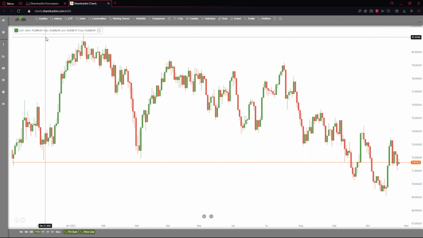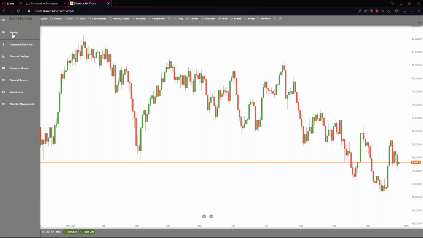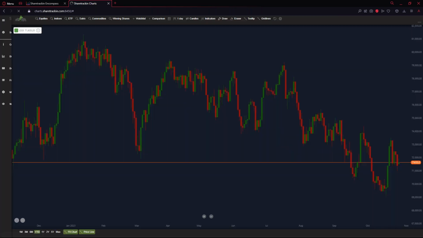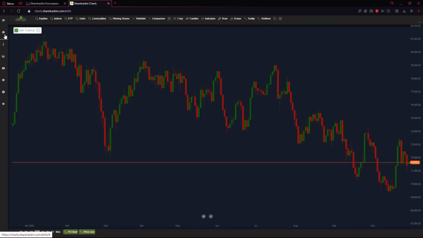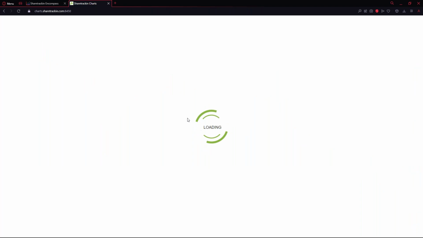Then on the left hand side, you'll see you've got settings. If I click on settings, you can change your theme from light to dark. If I click on that little slider and apply, it's going to change it to a dark theme. And if you don't really like the dark theme, you can always go back, change it back to the light theme, apply, and that will change it to a light theme.